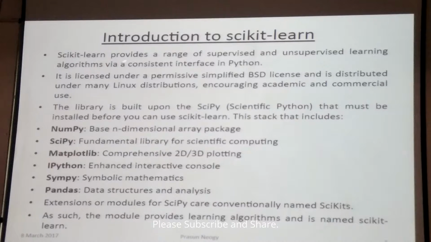So, scikit-learn provides a range of supervised and unsupervised learning algorithms via a consistent interface in Python. It is licensed under BSD and it is distributed free, encouraging both academic and commercial use. So, you can understand that anybody and everybody can use it free. It is there and it is actively being pursued.